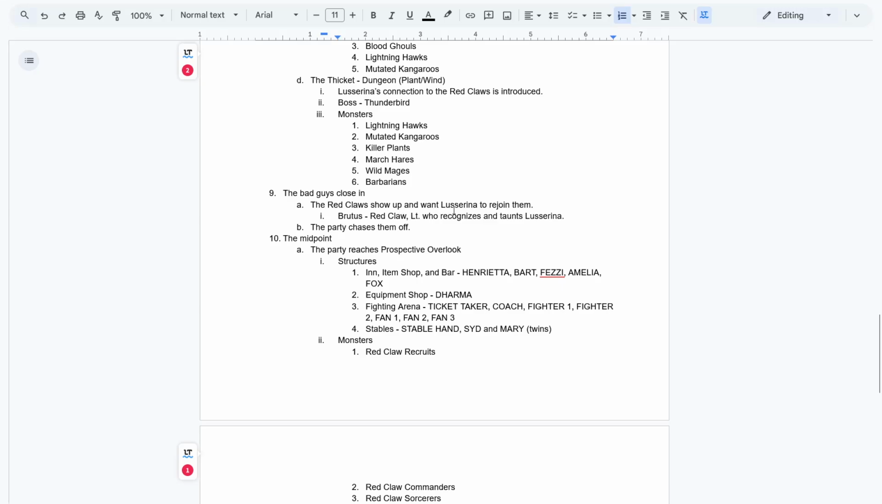The Red Claws show up. They openly want Lucerina to rejoin them. Brutus, who's a Red Claw lieutenant, recognizes her and taunts her, but the party's able to chase them off initially. Right, so this is a false victory, which brings us into our midpoint.